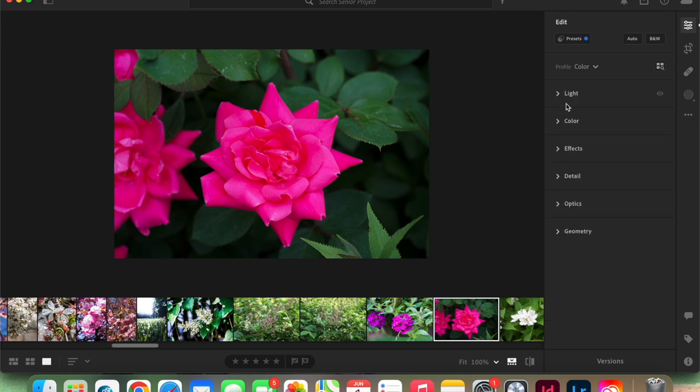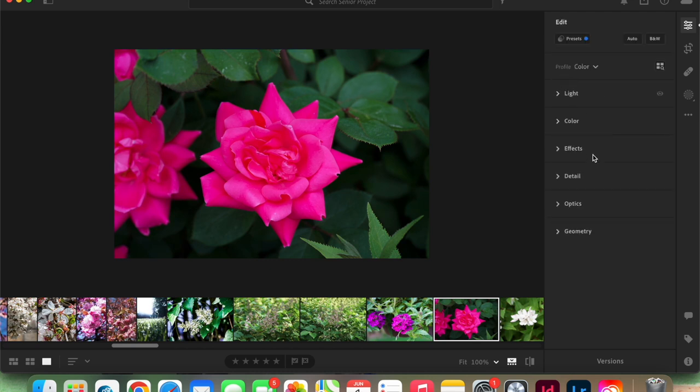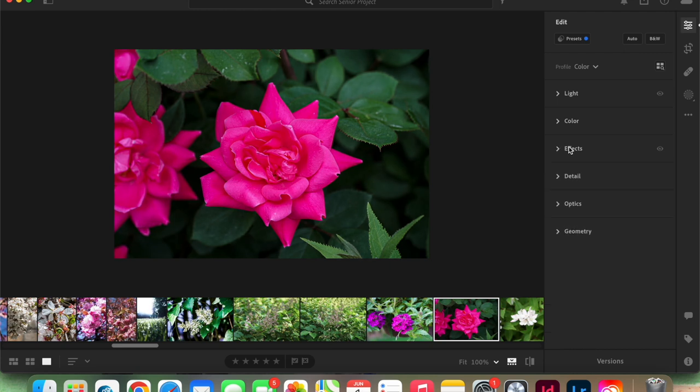So after I play with the light, then sometimes I'll go down to color. And the color is a little bit more difficult because it really also just depends on the picture itself. Let's see, with this picture, I don't think I'm going to need any, but let's just take a look. So I don't really like any of that, so I don't think I'm going to play with the color at all. So I'm just going to reset that, and then I'm going to go down to the effects, play with the texture a little bit, make the lines a little bit sharper. Clarity, make everything a little bit sharper. And other than that, that's pretty much all I like to do.